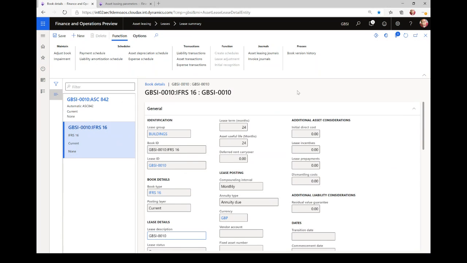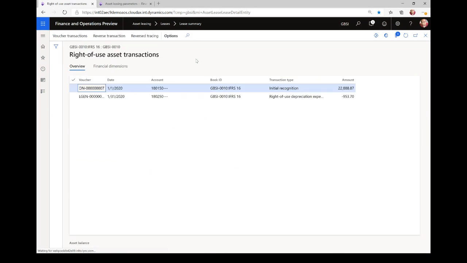Now I have posted all transactions for the first month of this lease book, and I can check the current lease balance. So the balance of the right of use asset, or the asset balance: we have the initial recognition and the right of use asset depreciation, or the accumulated depreciation we have, and this is the asset balance.